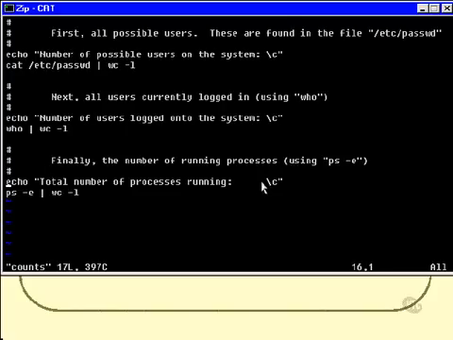Now I've put a few little extra spaces in here. And the reason that I've done that is so that I get the output all nicely aligned, so that \c, that \c, and that \c are all lined up underneath each other, which means that the results of the wc -l will also appear in exactly the same column position. So the same technique is used for all three. It's just three different commands: cat of etc passwd, who, and then a ps -e, and each one gets piped to wc -l and stuck on the end of the previous echo.